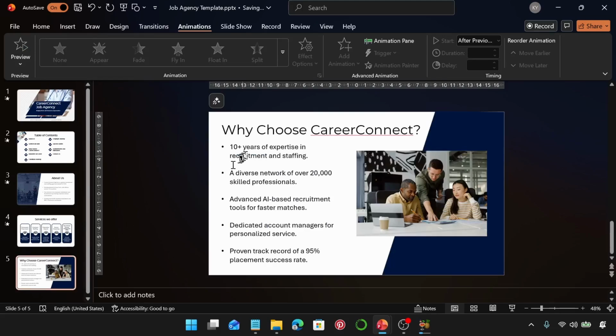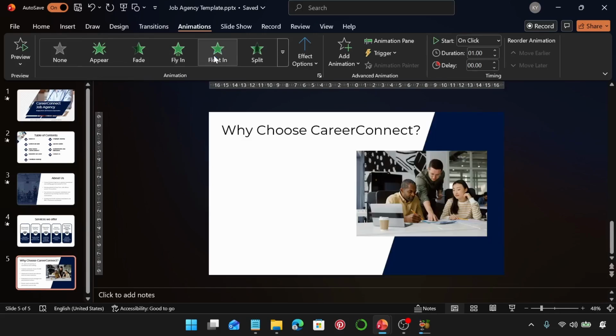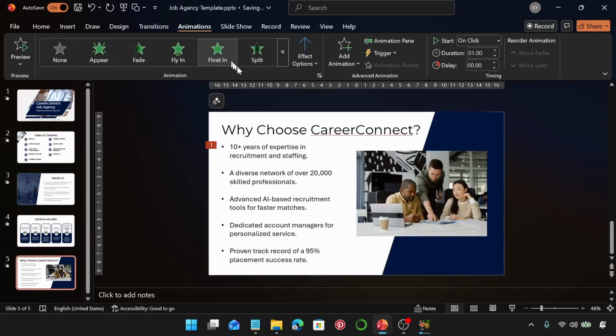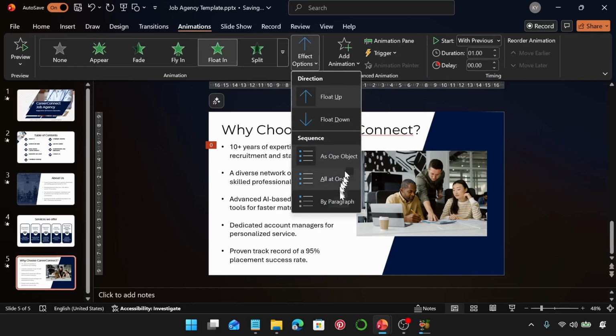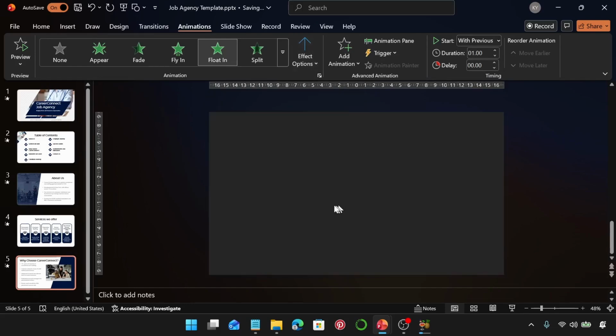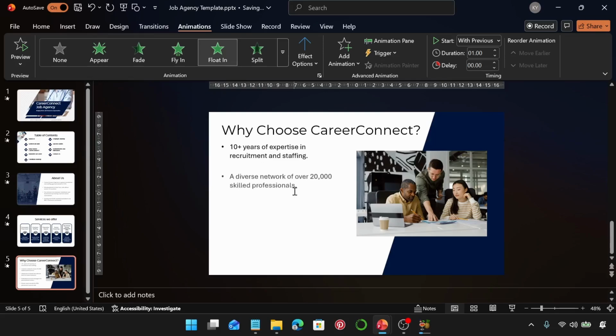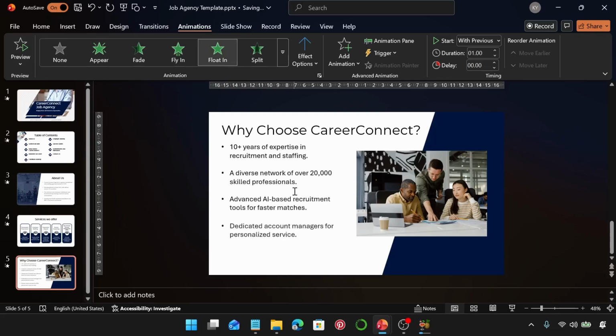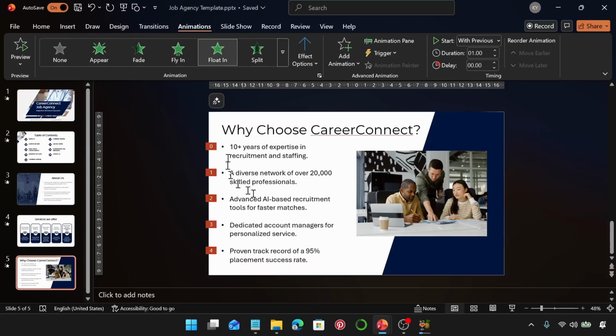Next is going to be this. We're going to select this text box, and once again it's going to be float in, and I'm going to select with previous as the start. Go over to effect options, and we are going to use by paragraph. And that is what we have to avoid the same issue we had before. We have this number, so what it means is that each one is now animated individually.